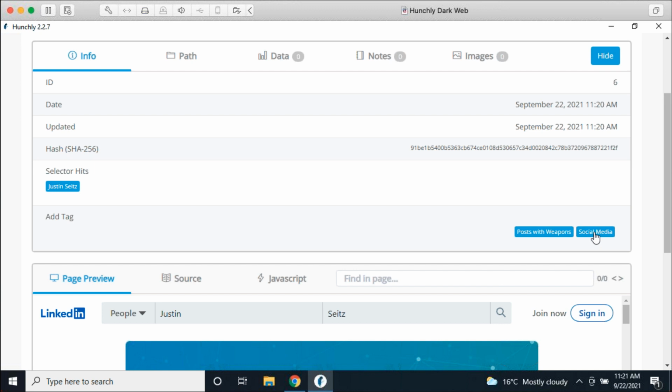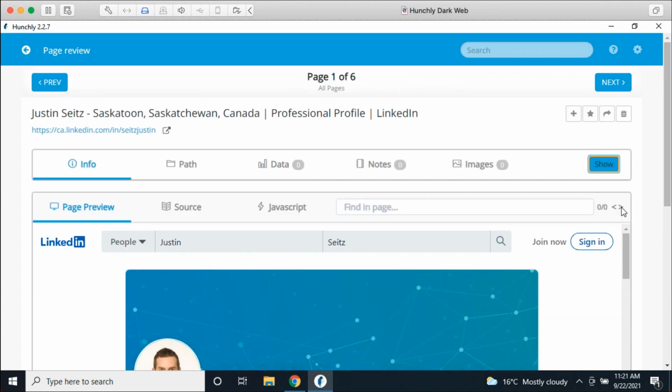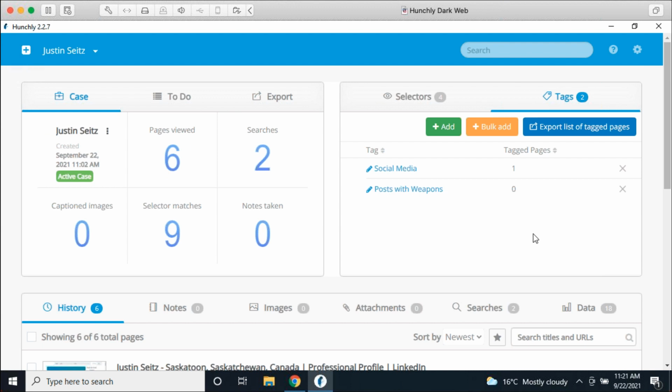So the cool thing is that when we're back here in our dashboard, we can easily see what pages are tagged, what they're tagged with. We can drill down into content. So we can say, just show me all of the social media posts. We can say, show me all the social media posts that have the selector hit for Justin, for example. Now, later on, we can also do export. So we can say, export only the social media posts.